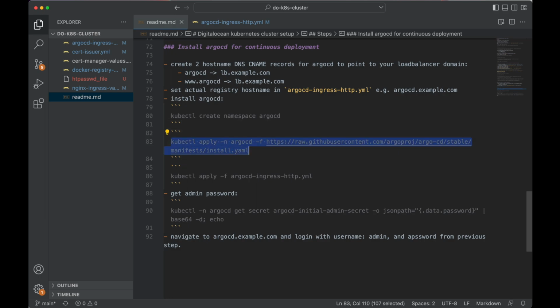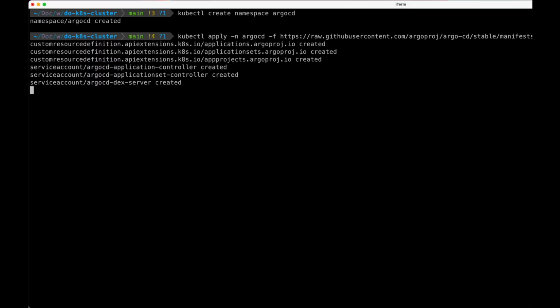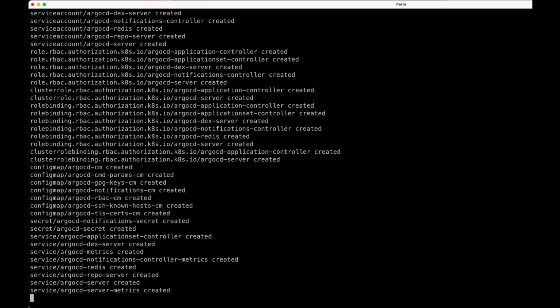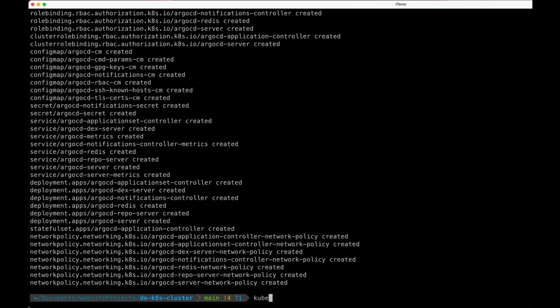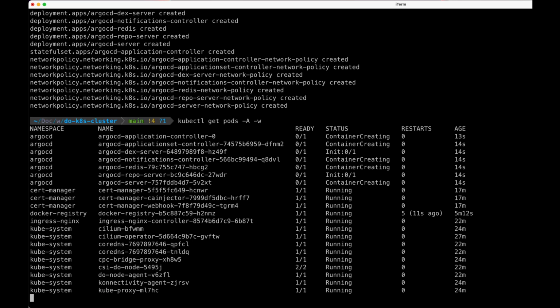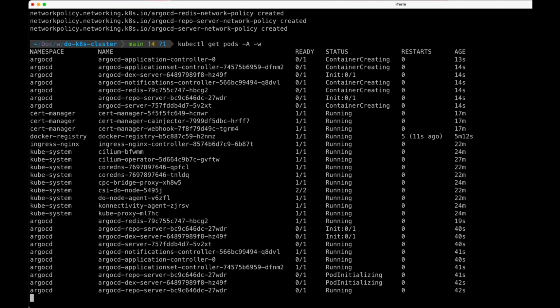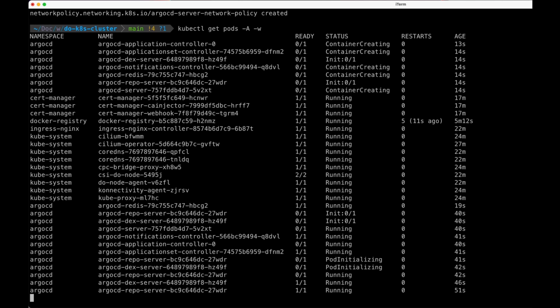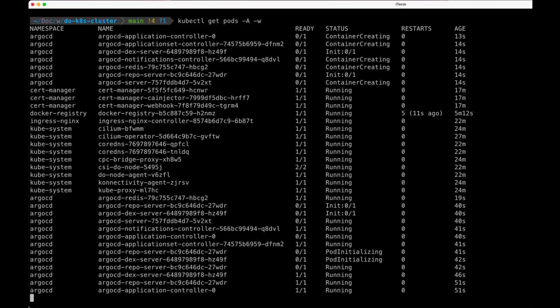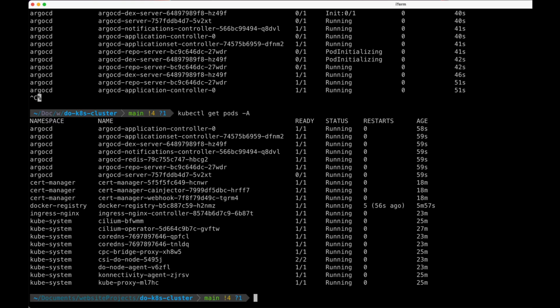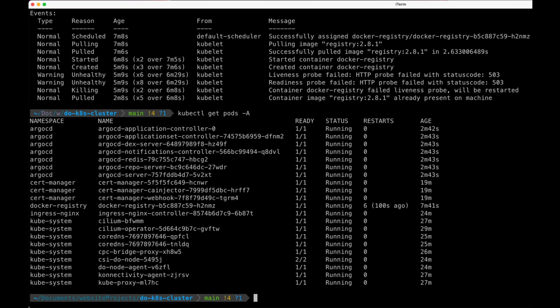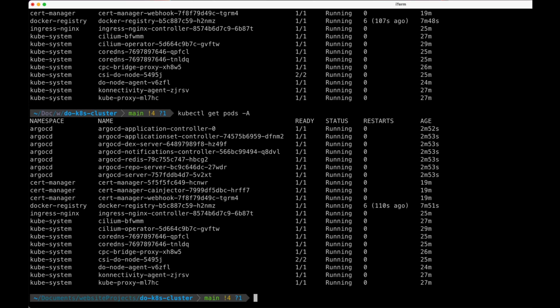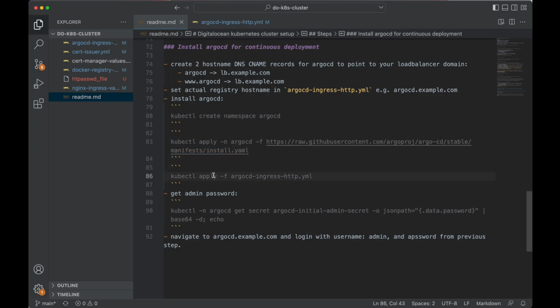Then install Argo CD. Let's list the pods and add the -w flag to watch the resources. This will print out any pod updates. Wait until the Argo CD pods are running. I'll list out the pods again a couple of times to confirm all are running. Then create the Argo CD Ingress.